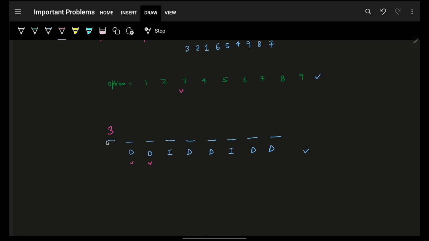Okay, which means that is reverted. Then the next available is 2. Put a 2. Can I put it? Yes. Next available is 1. Yes, I can put it. Next is I, and the next available is 4. Can I put it? Yes, I can. Okay, put a 4.